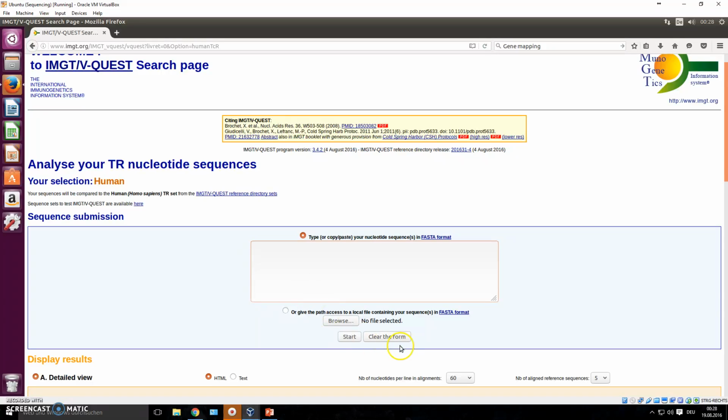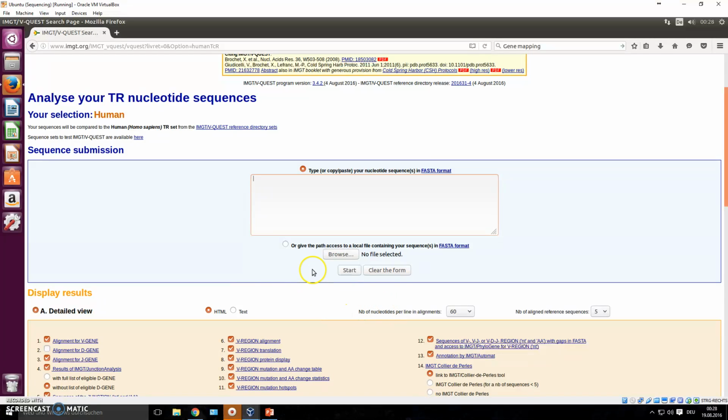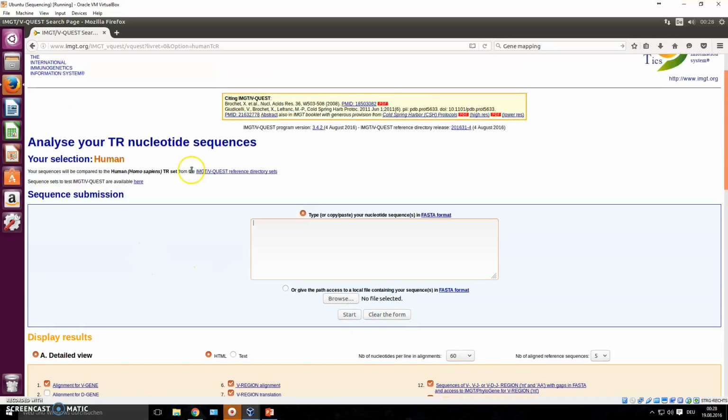You could even upload a file that contains all of these, but it's limited. I don't know how many sequences you can upload onto this vQuest, but it's not many, because they have a vHiQuest where you can upload up to 500,000 reads, if I remember correctly. But we just want to try this one out quickly.